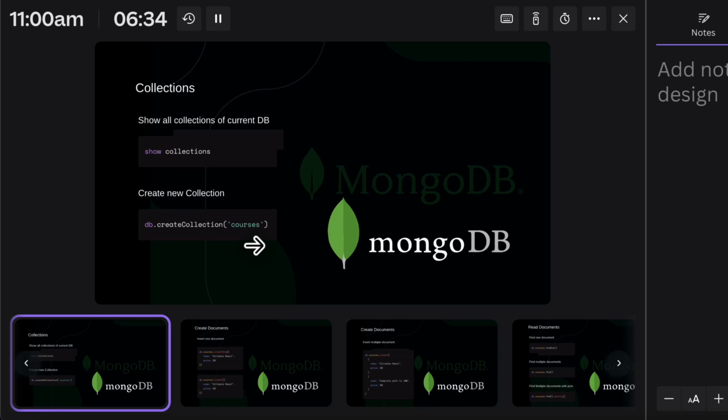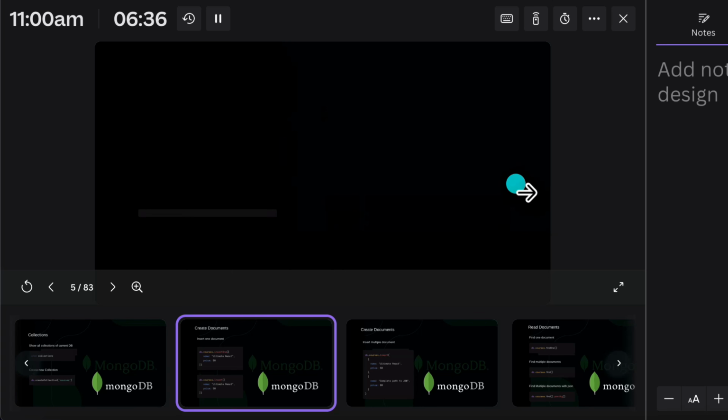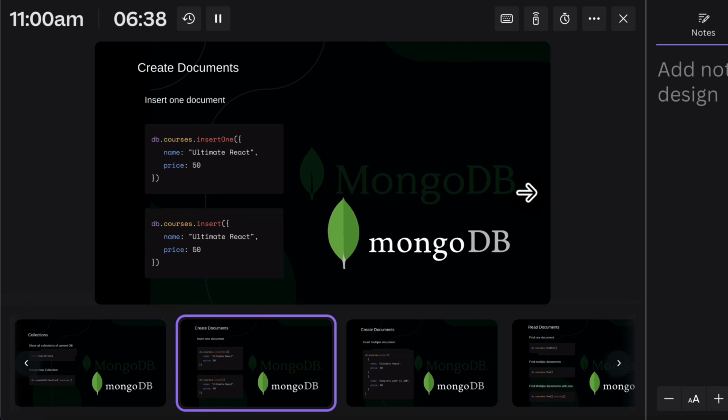Once you understand the collection, next you have to learn about creating a document, that is, how you can create one. Although we have multiple methods in MongoDB which we can use to create a document in our database, that's what I'm going to list here. The very first method we have is insert one document.